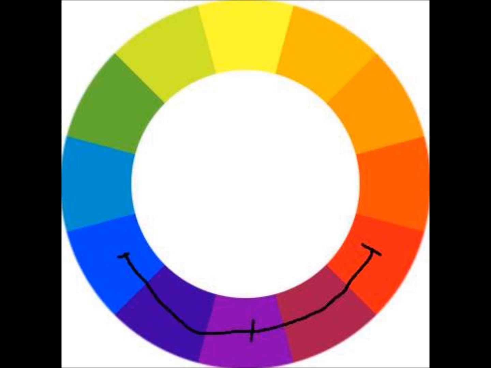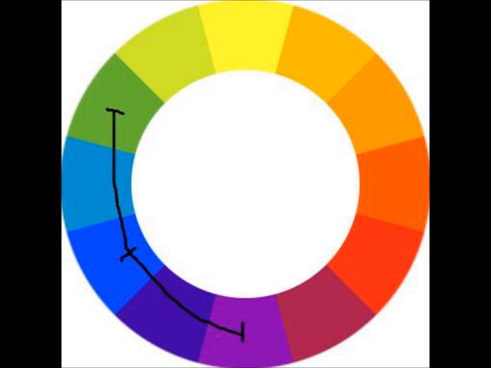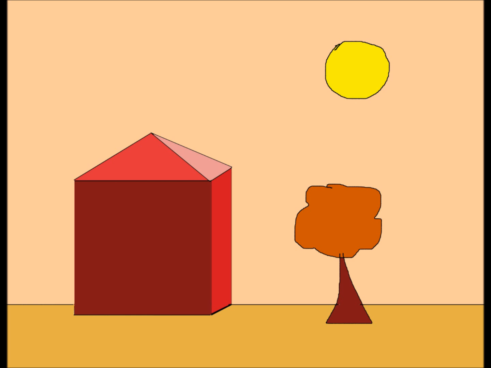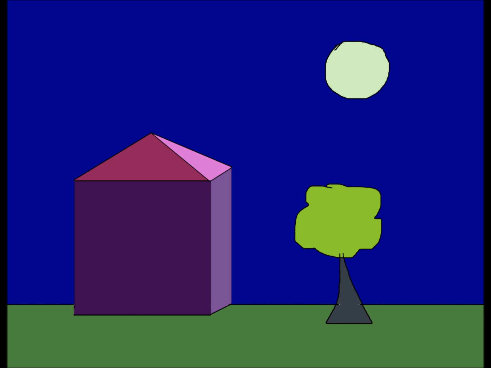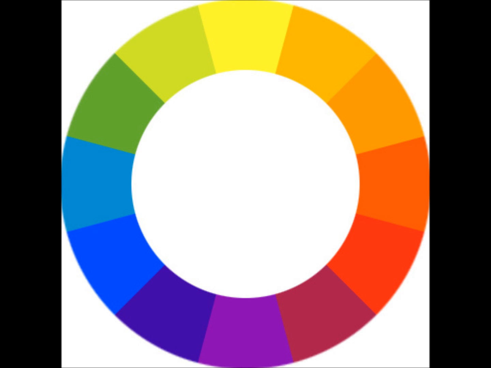For example, the two most well-known sets of analogous colors are red, orange, and yellow, and then green, blue, and purple. So the warm and the cool colors. If you use red, orange, and yellow in a drawing or painting, that piece of artwork is going to look a lot more bright, and it's going to look fun and happy. If you use green, blue, and purple in your drawing or painting, you can make the image look sad or melancholy or even a little bit cold.